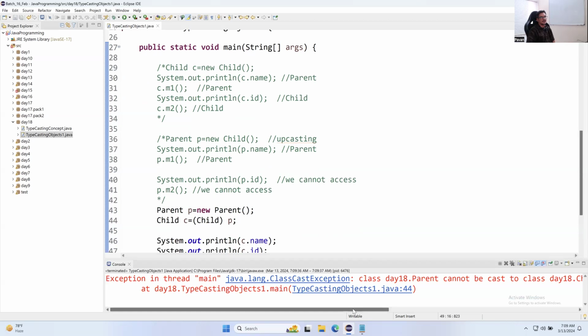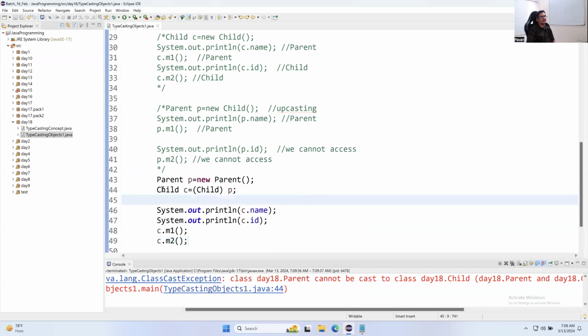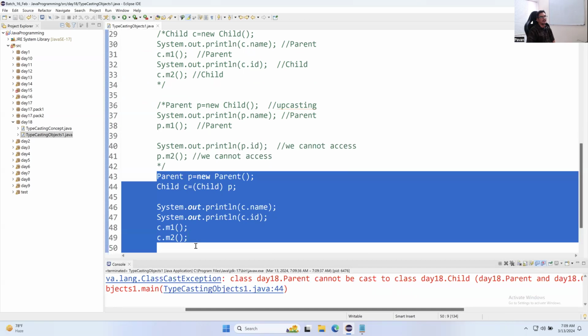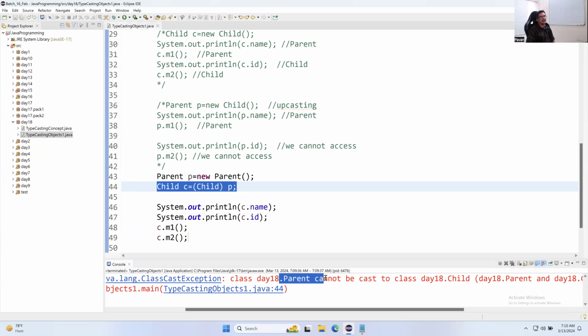Now what is the error it is giving? ClassCastException. See the problem. We are not getting any compile time error, but at the runtime we are getting an error here. This is a problem with the downcasting. At the runtime we are getting an error. So why are we getting an error? This is a parent class object, and we are trying to store that parent class object into the child class. Also, we have done the typecasting. So why is it still not working? At compile time there is no error here, but only at the runtime we are getting an error.